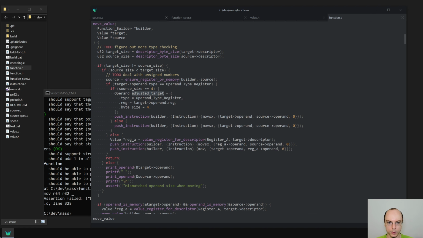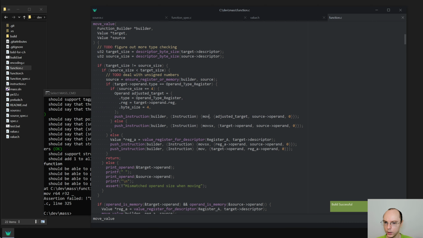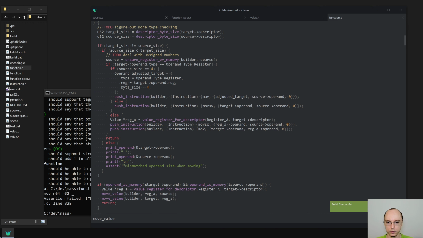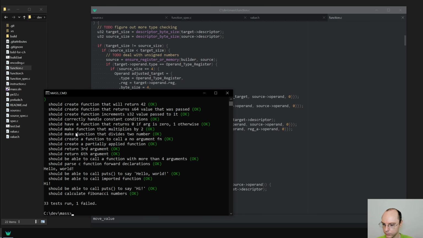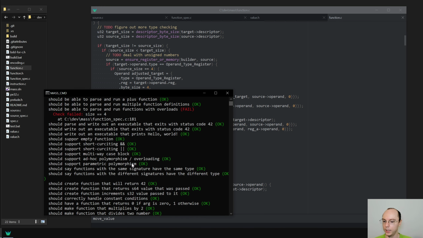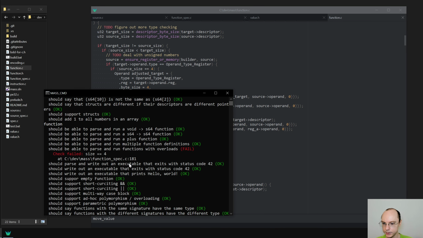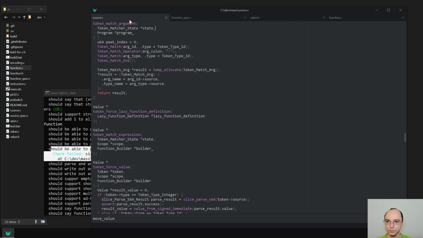And then I will say that this is where you're moving and you're doing a regular move. Yeah, that sounds good. Let's see if that works. Okay, it works in the sense that it found encoding and it didn't seem to break any other tests, but we have this broken test of overloads, and here's why.